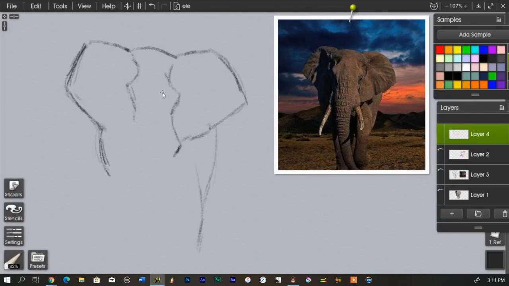Okay, so let me come in here. We're going to bring the trunk down, and it's going to just kind of swing around. Same here. Okay, now I'm coming down here, and I'm going to bring that leg down.